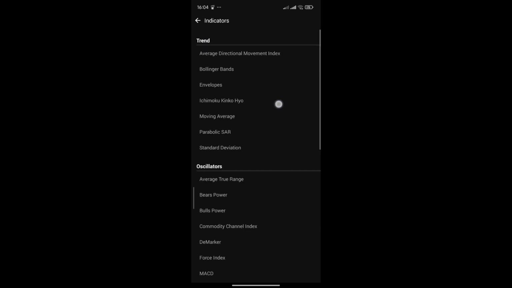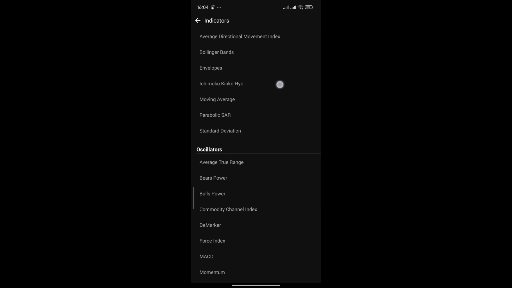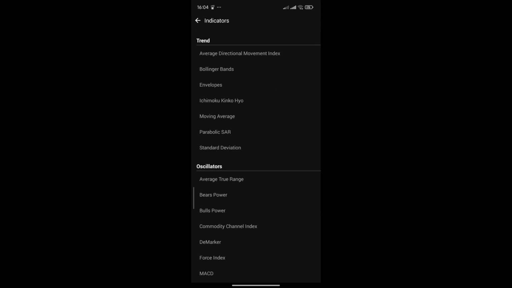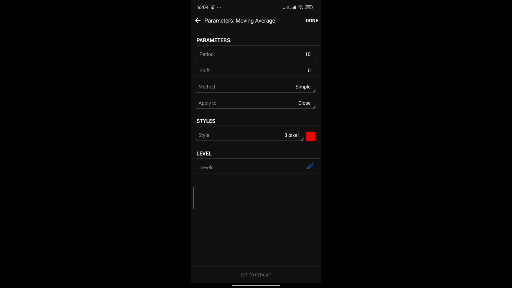Now just simply click on main chart, or right here you can see indicator plus icon. Click on it and now you can choose what type of indicator you want to add. For me, let's say it's moving average. Just simply click on it and now you can also customize it. Maybe change its color, style, methods and so on. And once you're done, just simply select done.